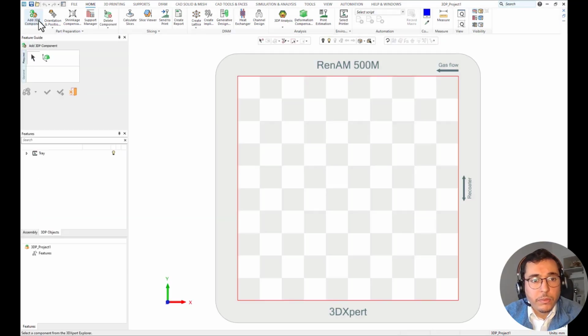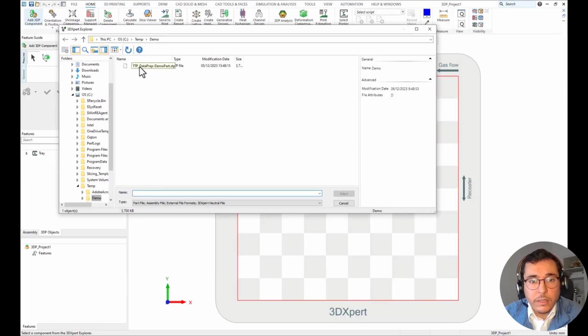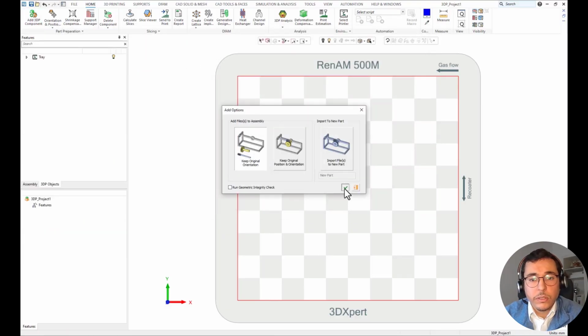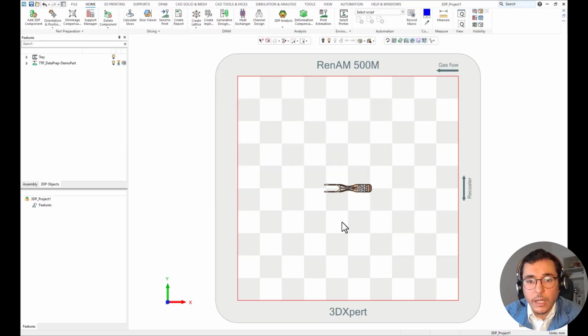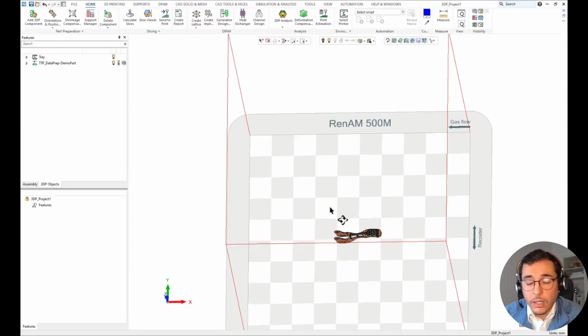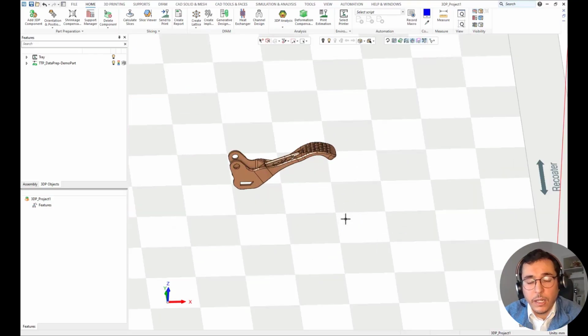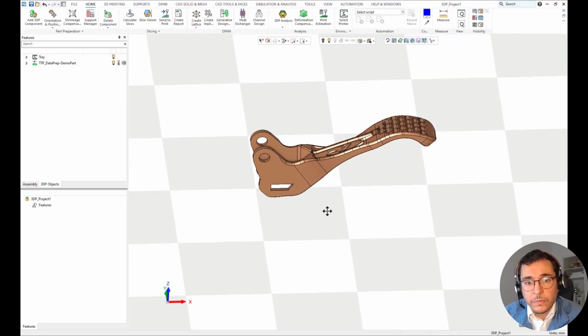Next step is to add a part. In this case, we take a step file to also demonstrate that we can continue working with step files or other solid file formats, but also we can work with mesh, of course. So if you still have an STL, you can also work with that.